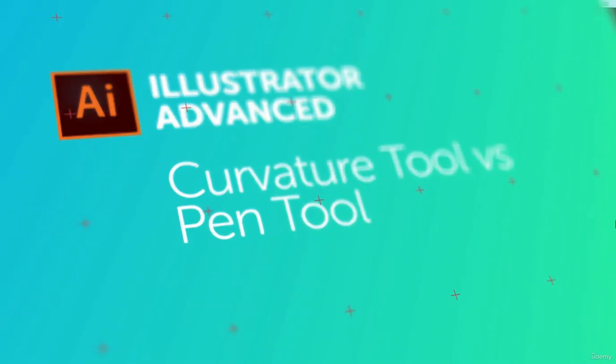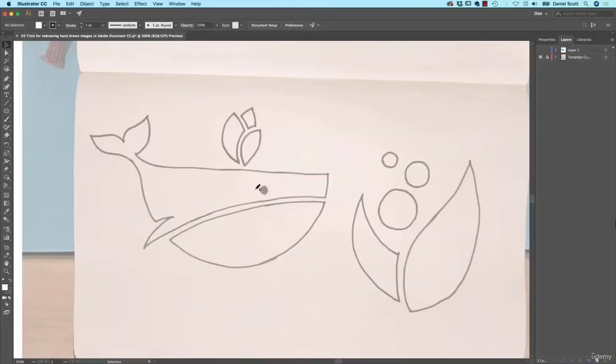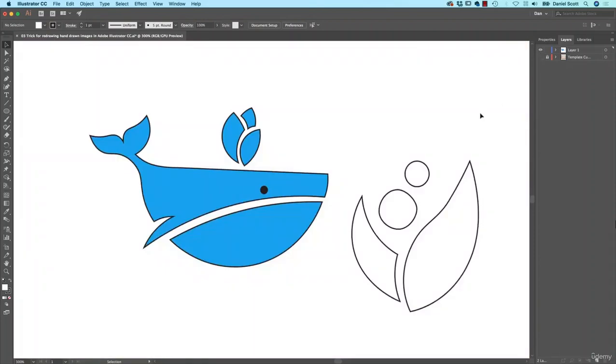Hi there! In this video, we're going to redraw this whale and this weird flowery thing that I made. We'll redraw it not using the pen tool, but using the new, fancy, improved curvature tool.